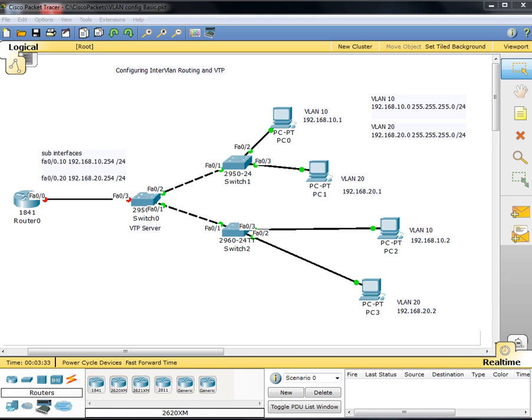Okay, in this video here, I'll be demonstrating a basic configuration of inter-VLAN routing with the use of the VLAN trunking protocol. For those of you with the Packet Tracer software, you may follow along by downloading a copy of the Packet Tracer file from the link provided below through RapidShare.